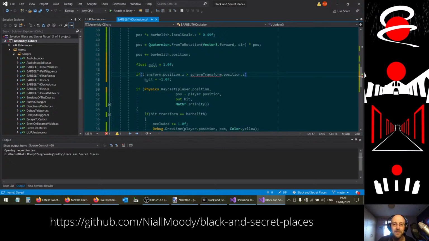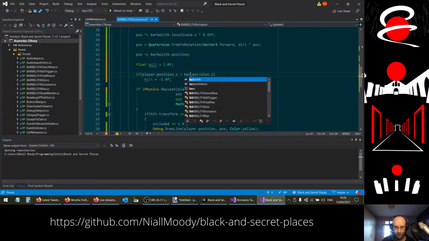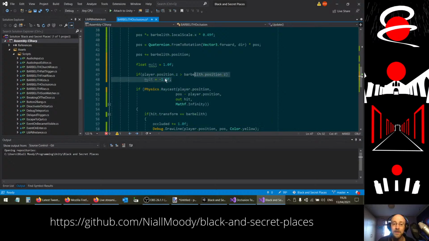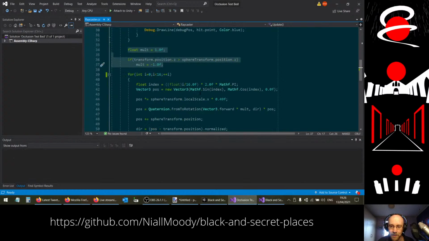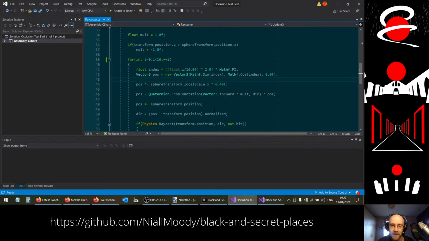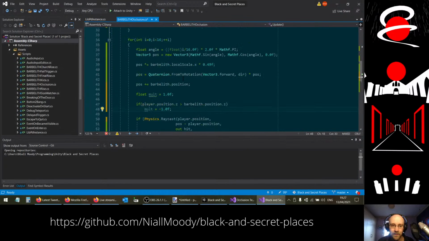But if we, the player, are behind Barbellith on the z-axis, then we're going to flip mult to be -1. So we're just going to invert this value. And I forget how I actually used this. Let's see. Oh, I put this in the wrong place. Just a sec.